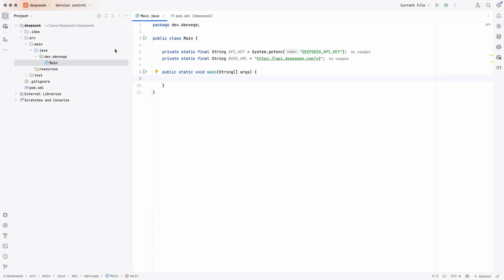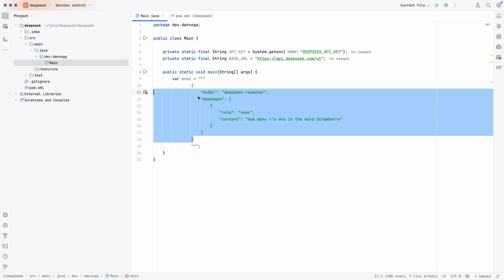All right, so the next thing we need to do is construct a request body that we're going to send off to the API. So I'm going to create a string here called body. And in this body, we will have some JSON that we are going to set. Now I'm going to paste this in here just so we don't have to watch me type this out. But again, this is just some JSON.